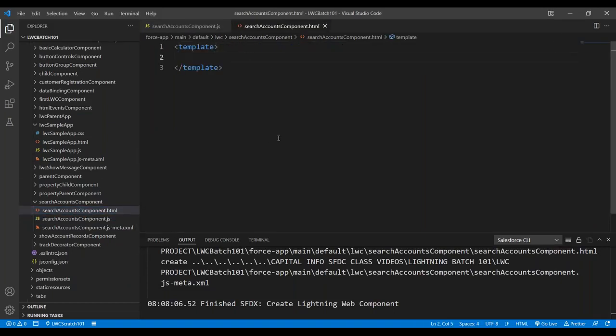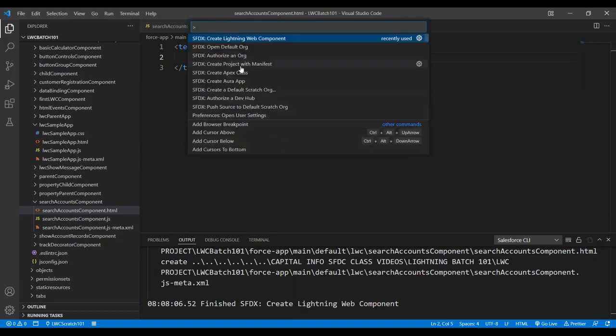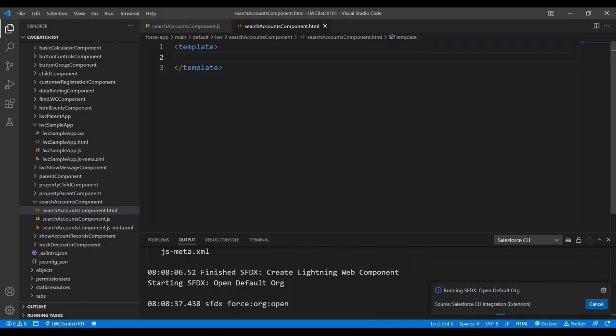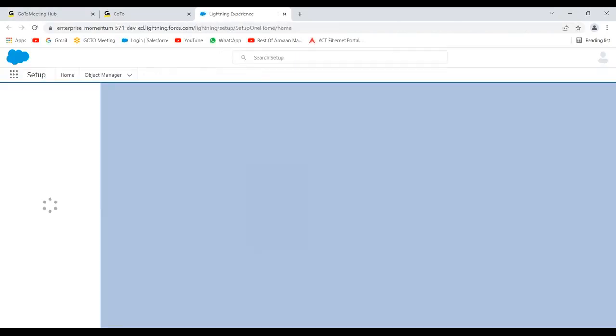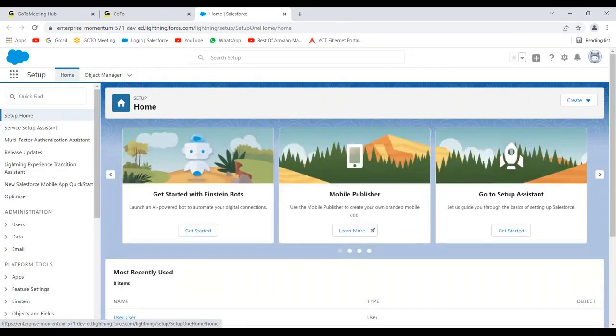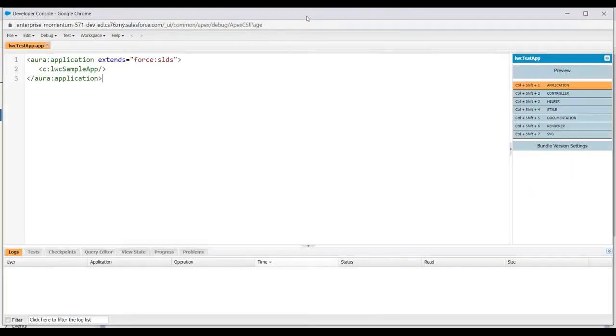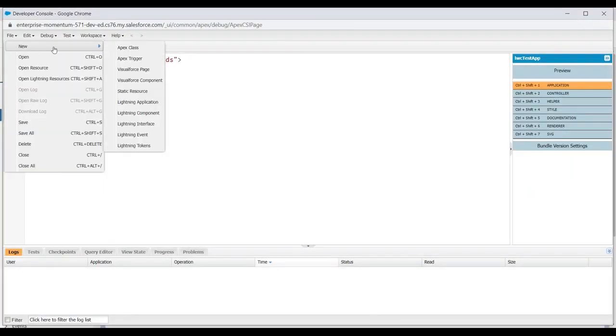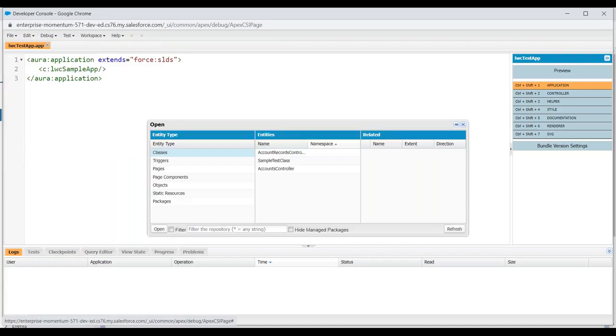Now let me go to my Salesforce org in order to create a method first. Go to the default org, create an Apex class. Inside the scratch org, I'm preparing an Apex class method in order to fetch the data from the object. So let me go to the developer console and then let me prepare a method. Let me open that same class over here.